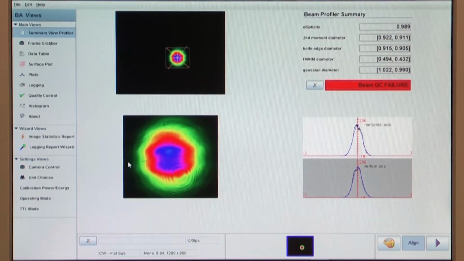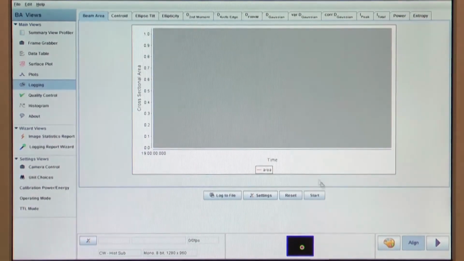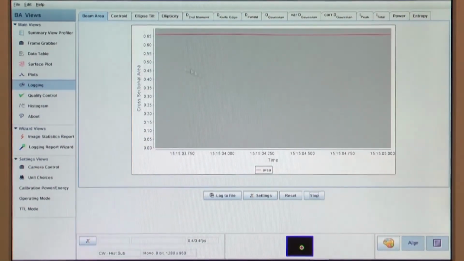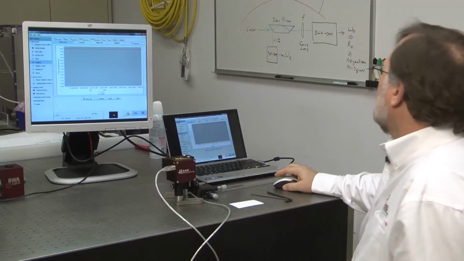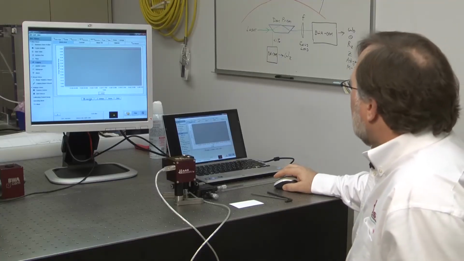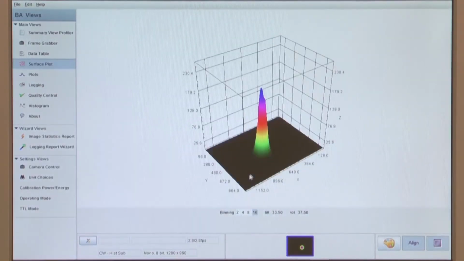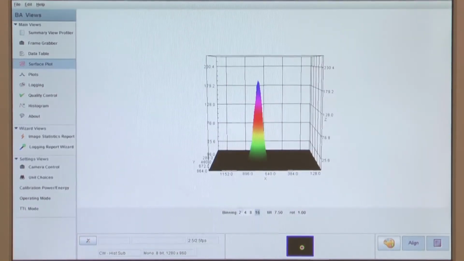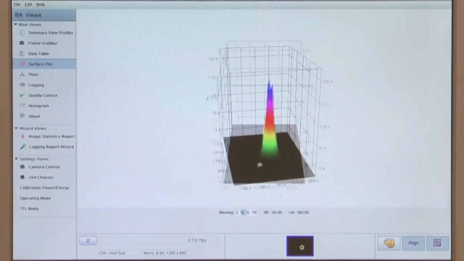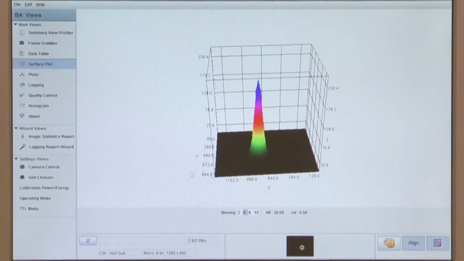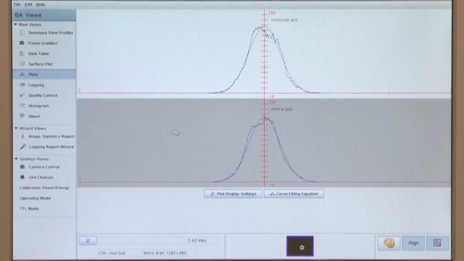As well, one can log all the different ISO parameters for the beam profile by pushing the start button here, and you can have it run for any length of time, and then it can be saved to a file that's comma separated value for importing into an Excel spreadsheet. So a very simple software to use. You can see your beam, its profile. You can get a surface plot, a zoom in of the 2D plot.